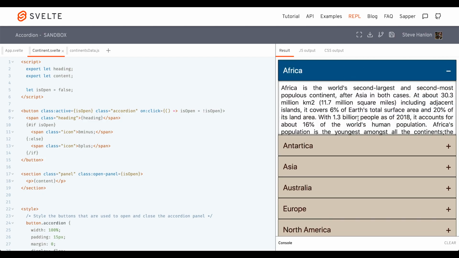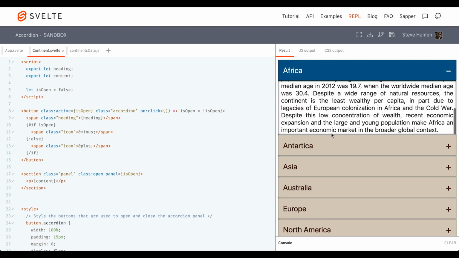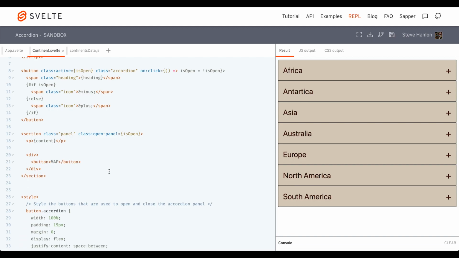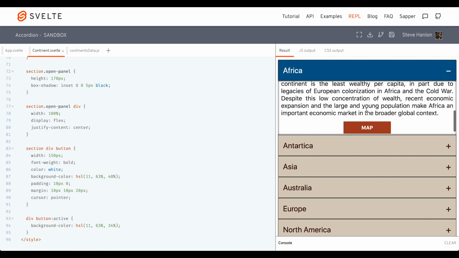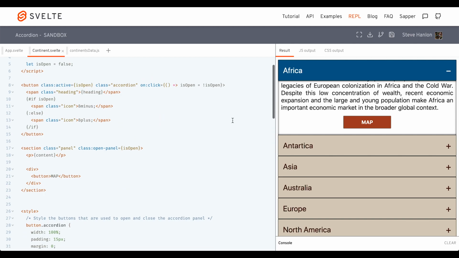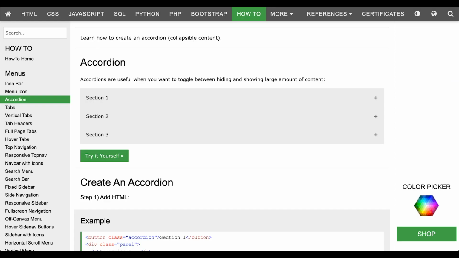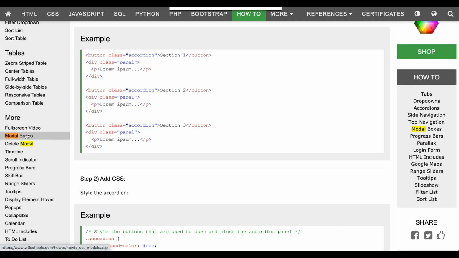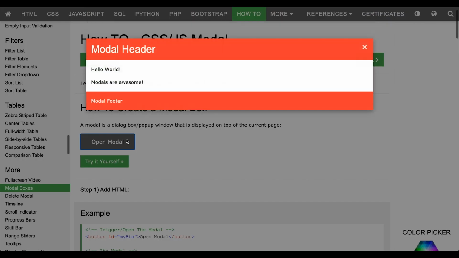We'll go ahead and take this content area and we'll add a couple buttons down here. One for a map and one for learning more. So let's go ahead and add the map button. Good, so now we have the map button here. Now it doesn't work yet, but the idea is that we will click it and that will open up a modal. So let's go ahead and bring in our modal component, and I'll do that by just going over to W3 Schools. And if you look under modal boxes, we can just use this.